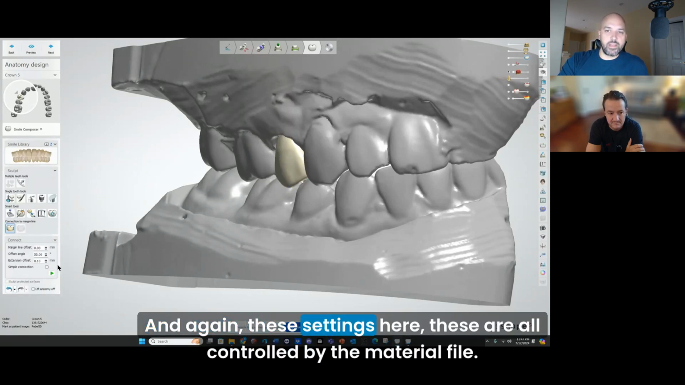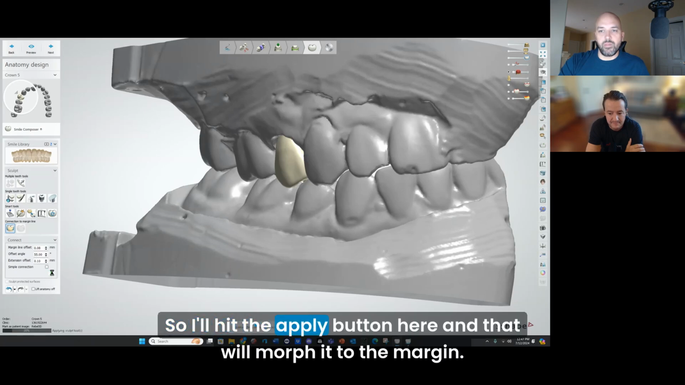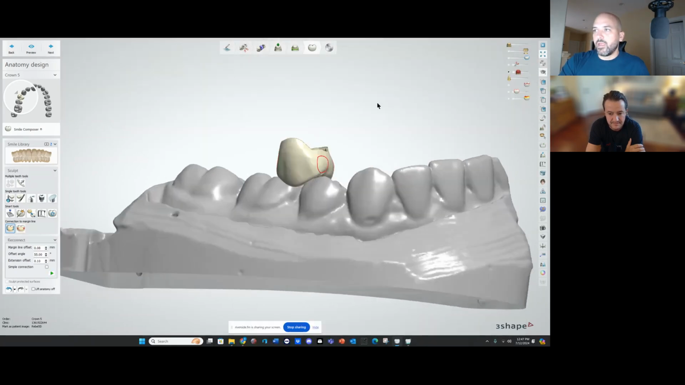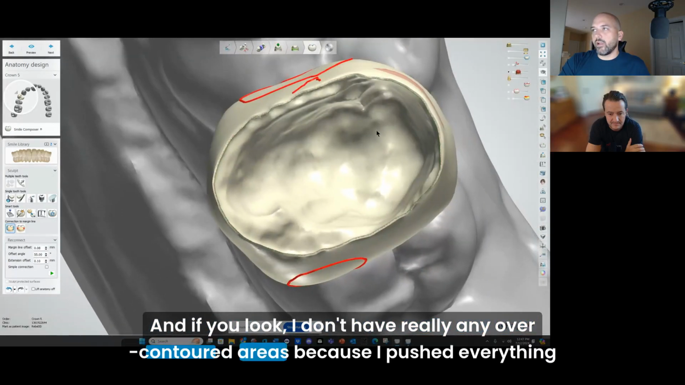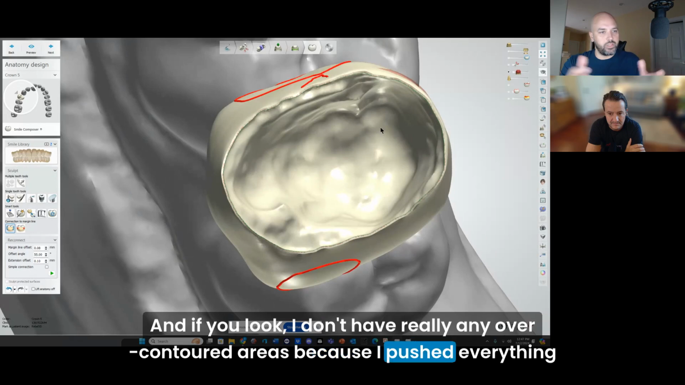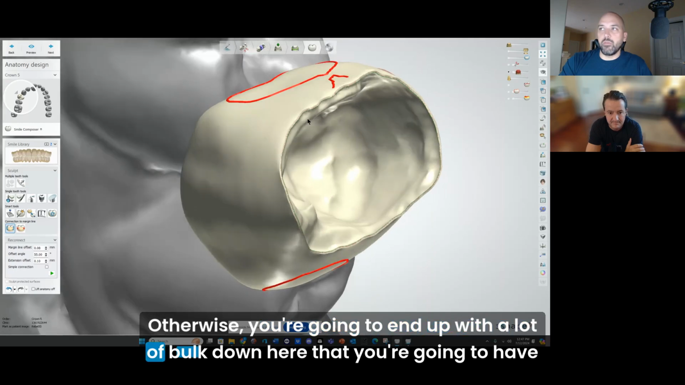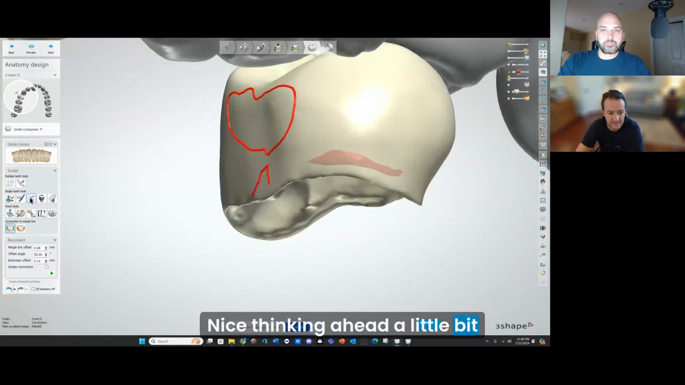And again, these settings here, these are all controlled by the material file. So unless I need to change something based off of results, I don't touch them. So I'll hit the apply button here, and that will morph it to the margin. And if you look, I don't have really any over contoured areas because I pushed everything into the margin before I morphed it. So that's huge. Doing that, otherwise you're going to end up with a lot of bulk down here that you're going to have to clean up. Nice. Thinking ahead a little bit there.